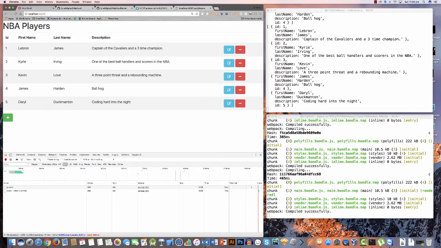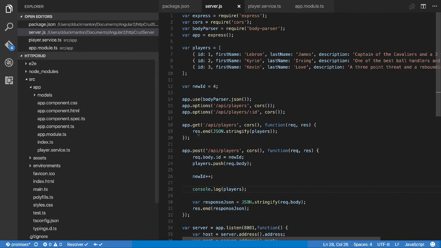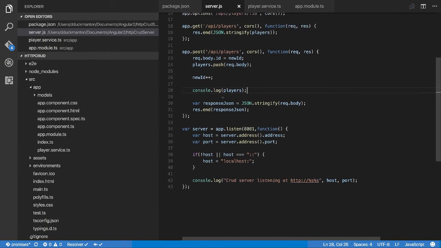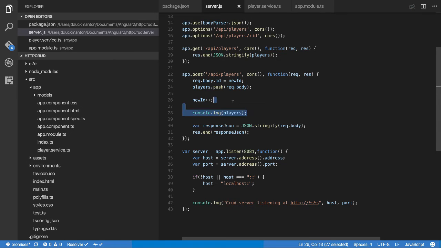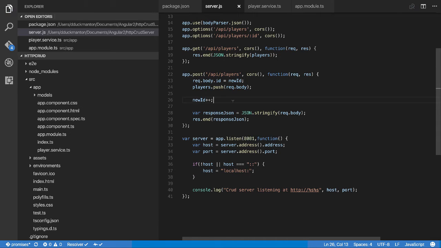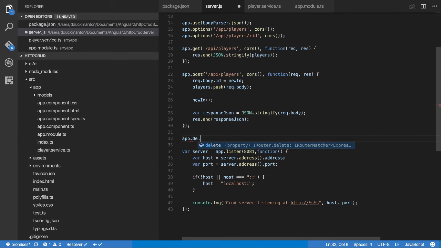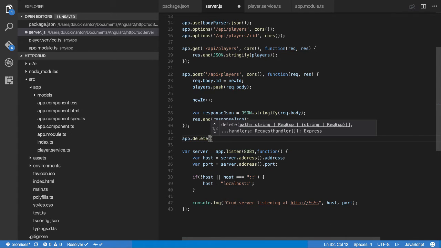Okay. So the next thing is, I don't like James Harden. He's a ball hog. I want to delete him. So let's handle the delete function. Okay. So we'll come back over to our server. I'm going to remove that. And then under here, we're going to go app.delete, and we're going to delete using a special character here, players, and then colon ID.